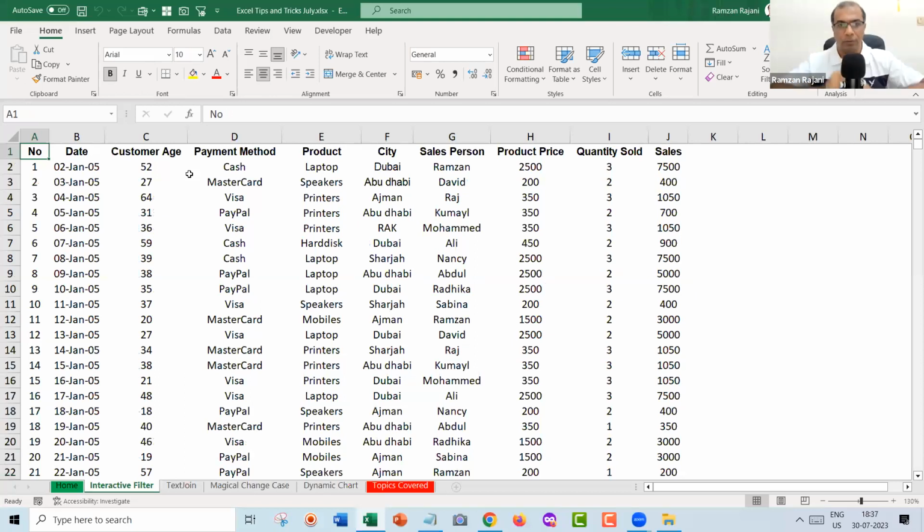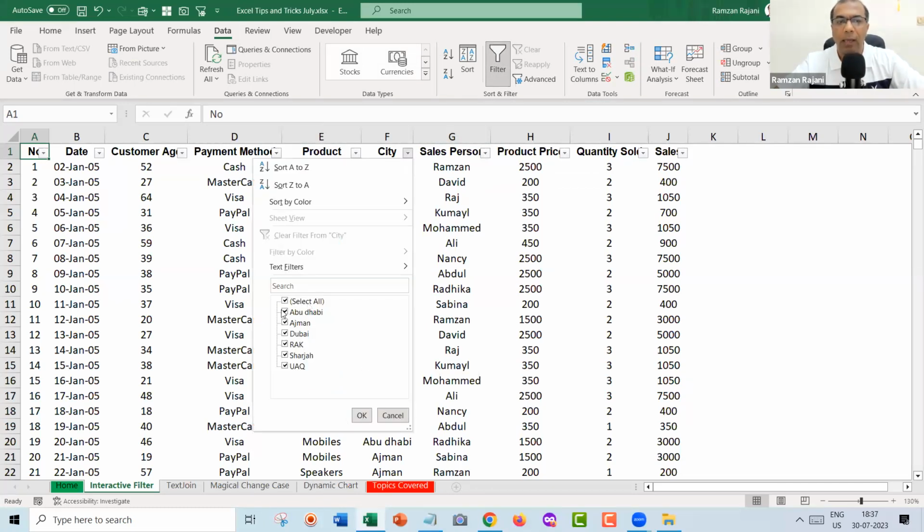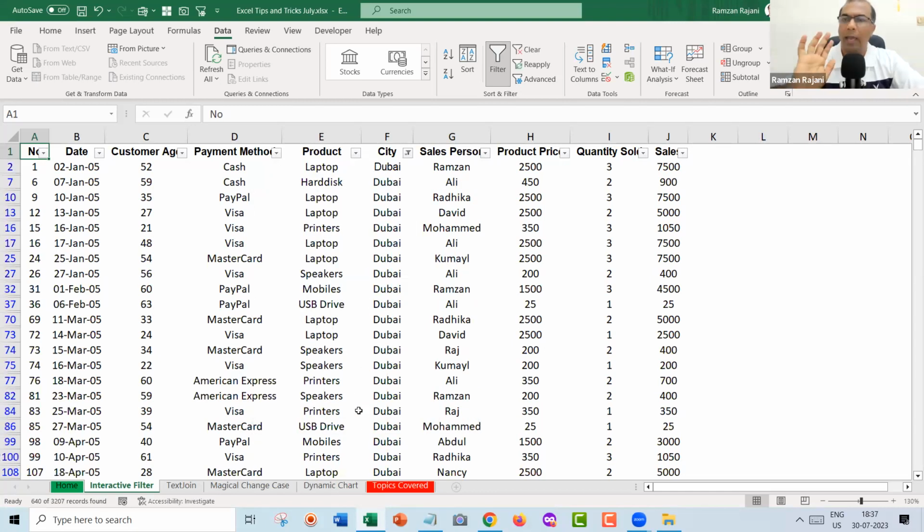If I tell you practically, can you show me all the data where city is Dubai? What will you do, friends? A normal Excel user, what will he do? Naturally, he will go to the data and he will say, Ramzan, I will do the filter. So he will click on the filter, select the word Dubai and say okay. Agree?